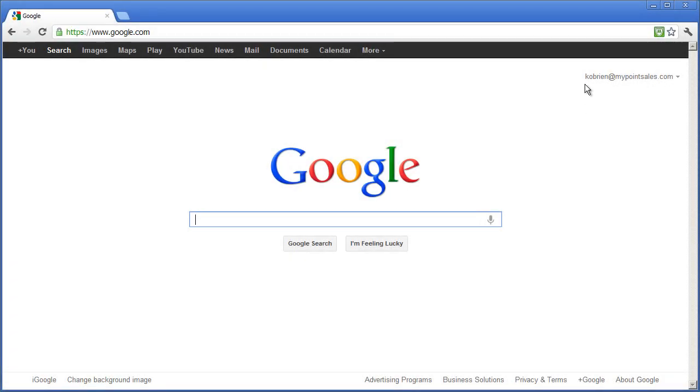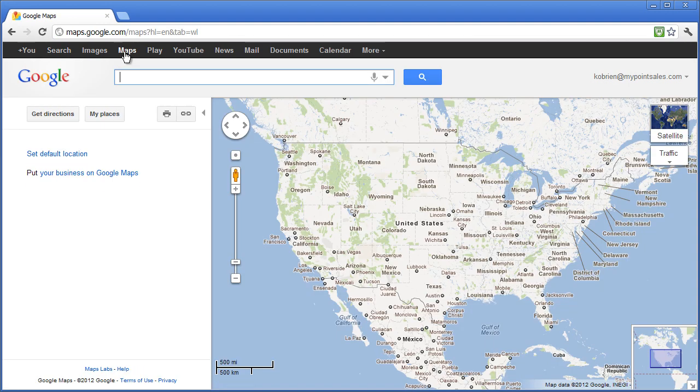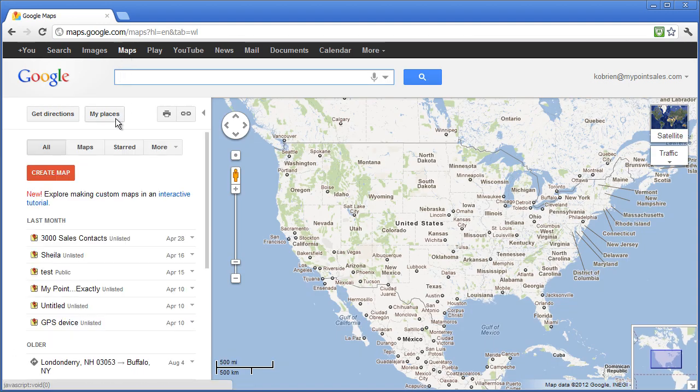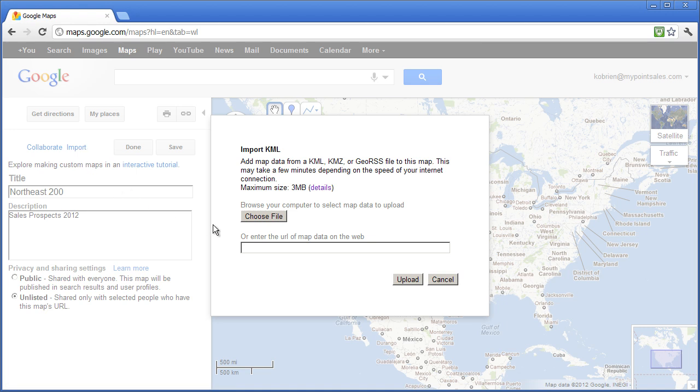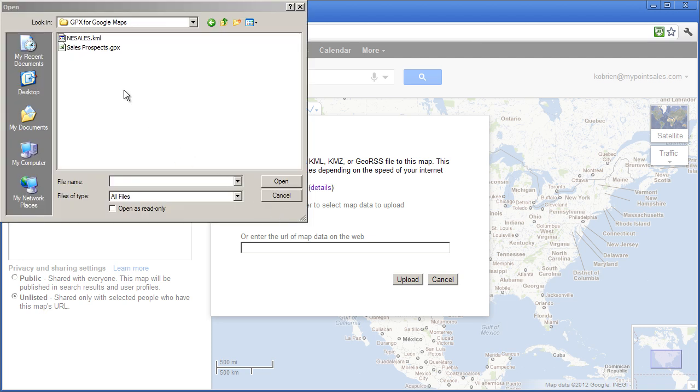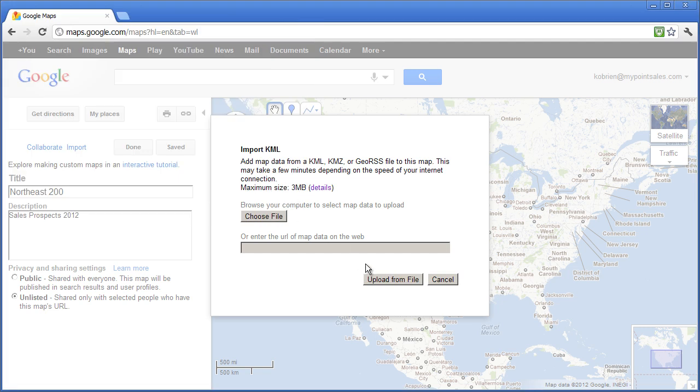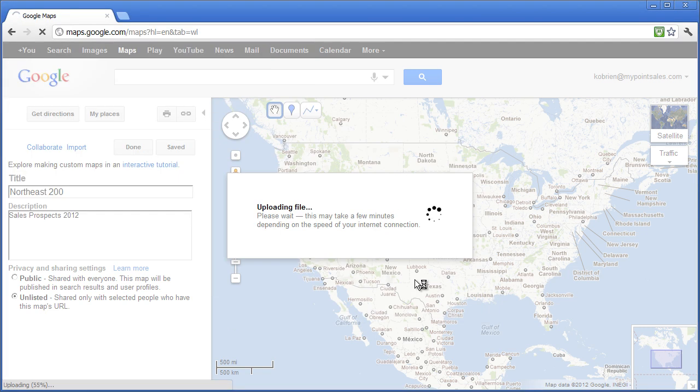Now, when signed into Google, click on Maps, then My Places, choose Create a Map, enter the title and description, and choose whether you want it to be public or unlisted. Next, choose Import, and choose File. Navigate to the folder where you saved your converted KML file. Click on it, and choose Open. Then click Upload from File.